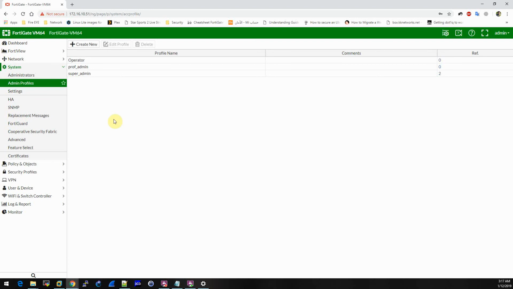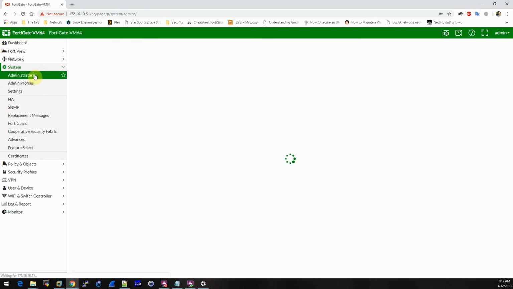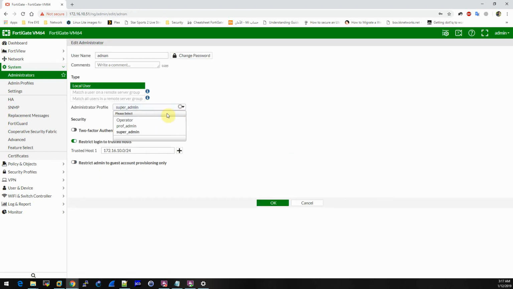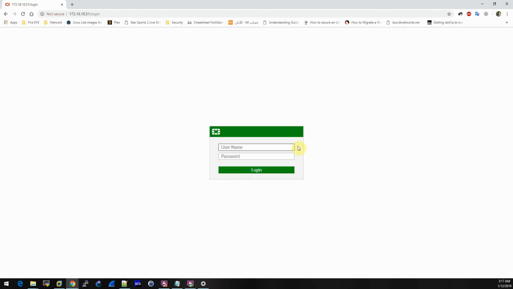After that, you can go to the administrator and assign the same profile to Mr. Adnan, click on operator and OK. Okay, let's log in as an operator with this profile and see what will be the behavior of the firewall in that case. Adnan, and the password is 123456.